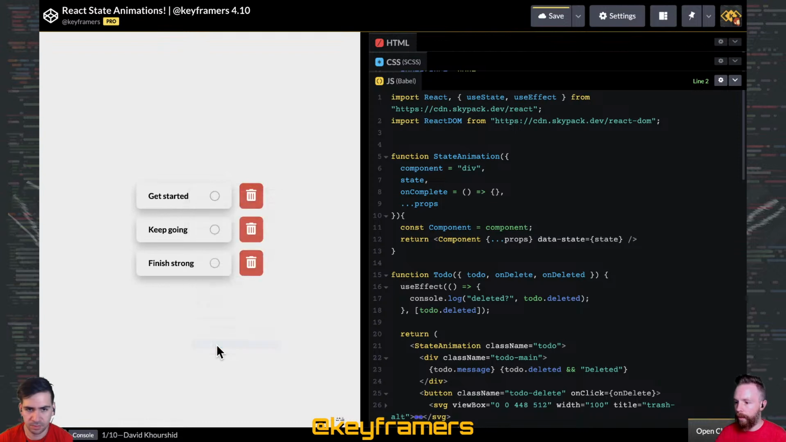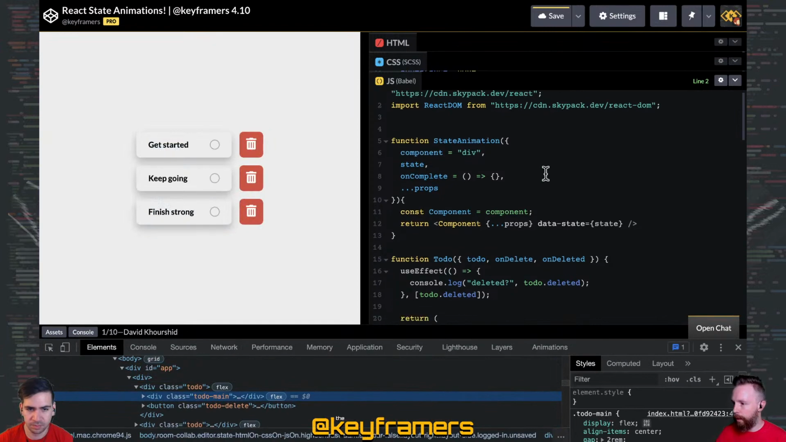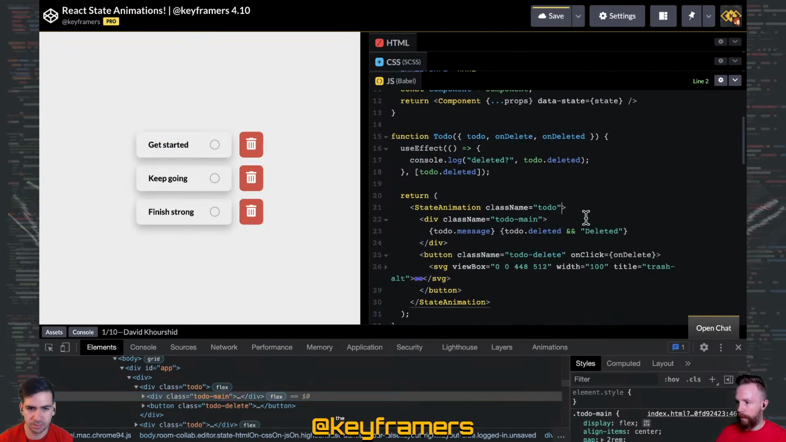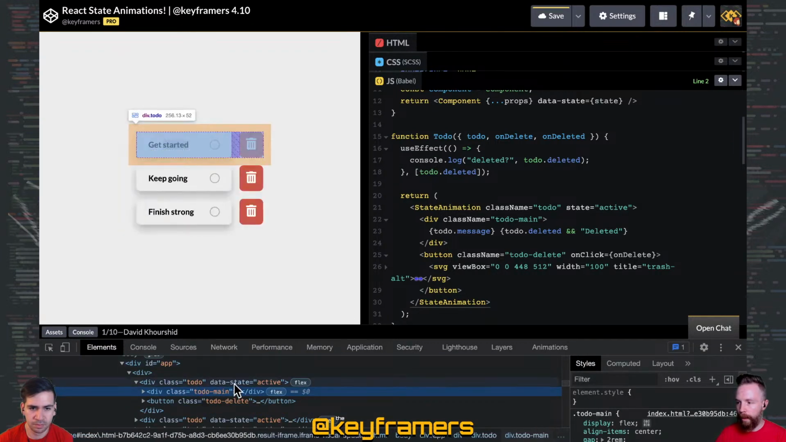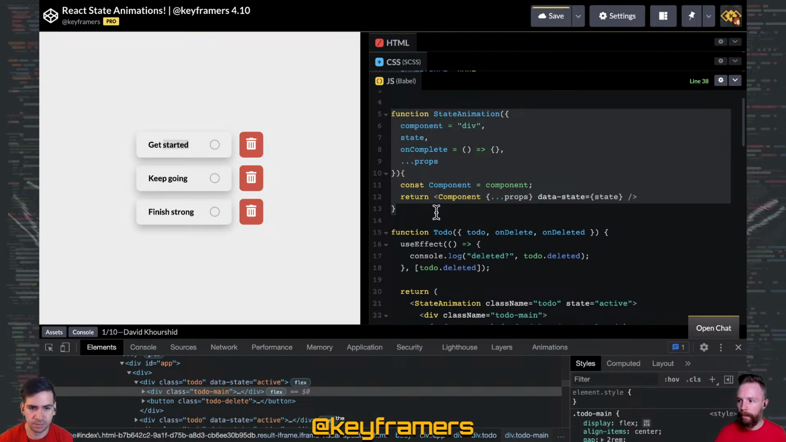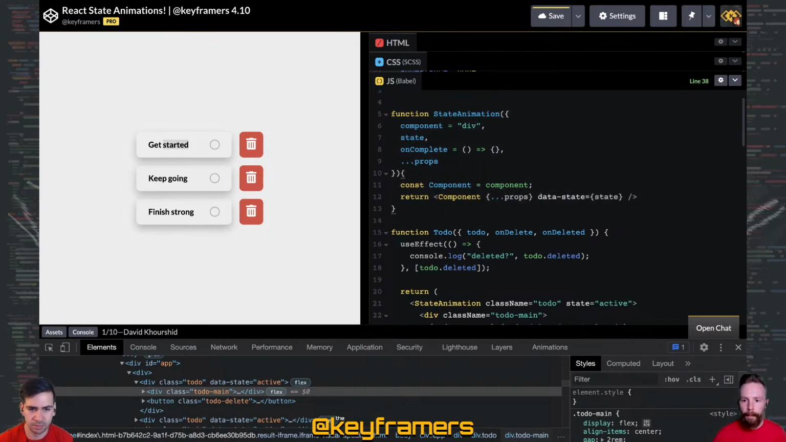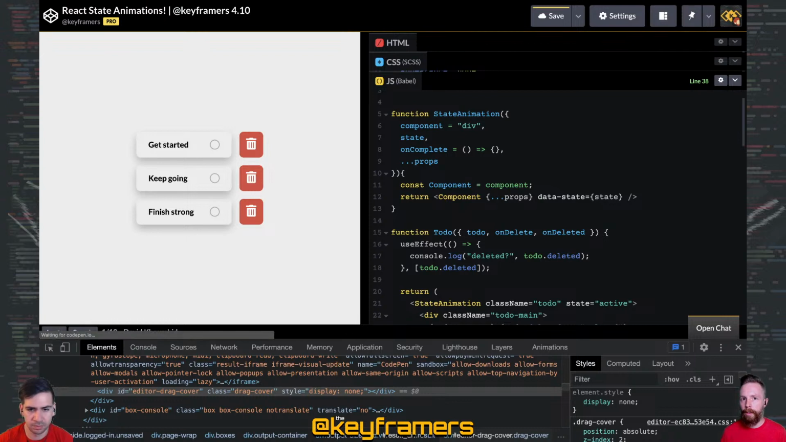But if we inspect the DOM, class equals todo. Okay, we're not actually passing in a state right now. So we can say state equals active, just to see if that does it. Inspect the DOM. Okay, now we have our data state attribute that's being controlled by this simple little component. But with this component, we don't actually want that state attribute to always match directly.